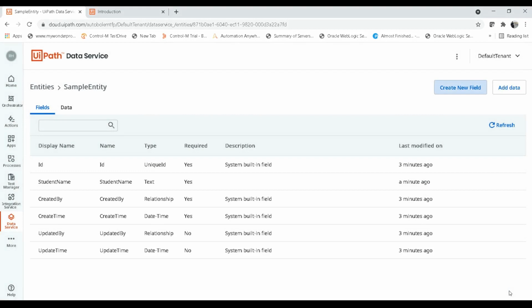The required checkbox is helpful like this: if you have created multiple fields, and later you think this particular field is not required, instead of deleting it, you can just uncheck that required checkbox. Currently you can see one more field got created, that is student name.